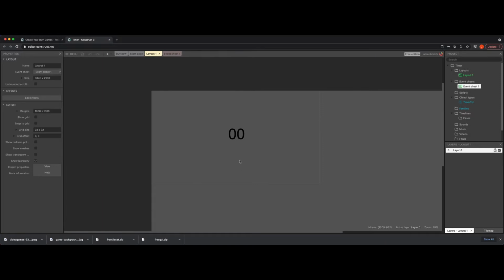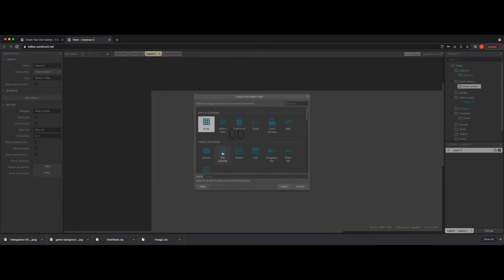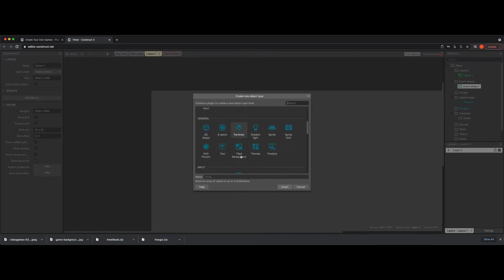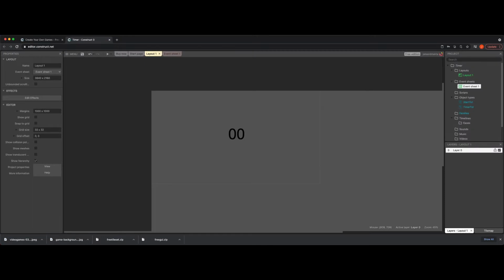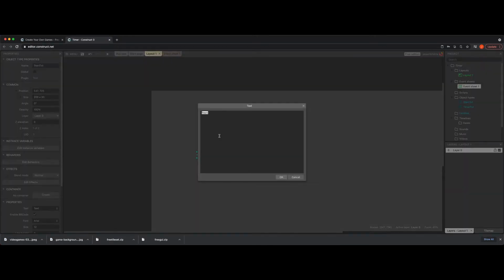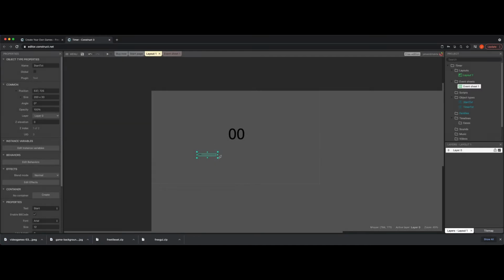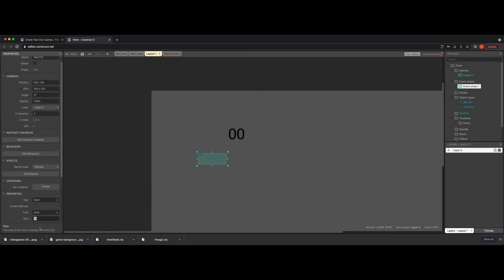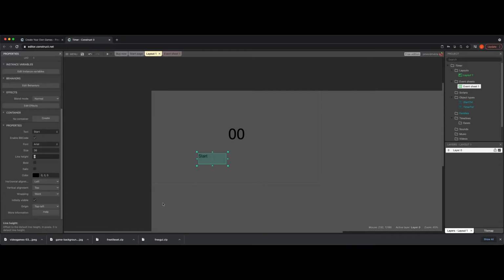Let's go ahead and go back to the main screen. And what we're going to do is create two more text pieces. I'm going to call this start text, and I'm just going to place it right here for right now. And I'm going to go ahead and make this start. Let's make this a little bit bigger. That's good enough. There we go.